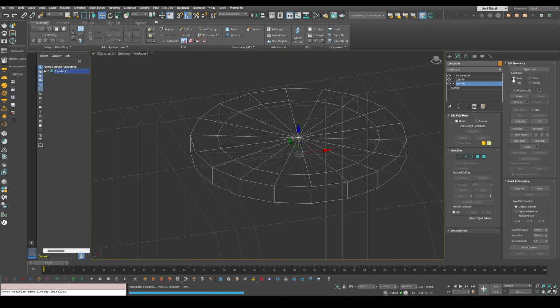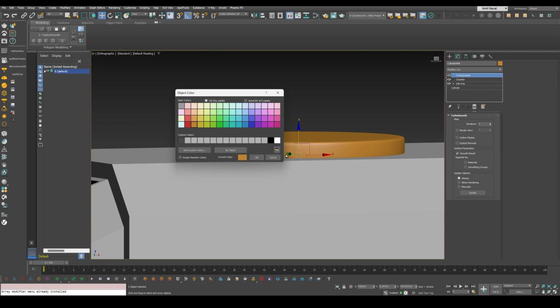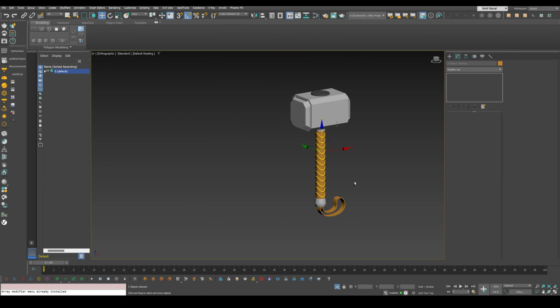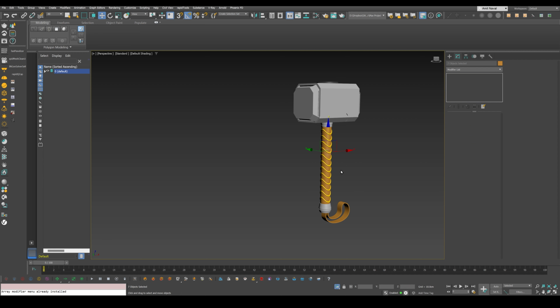That's it. Once you're done, go up, and this is your end result. So you have a beautiful looking top piece as well. Let's give it a dark gray color, just so that it stands out a little bit. And there. So this is where we can say now we are finally done with our Mjolnir model.